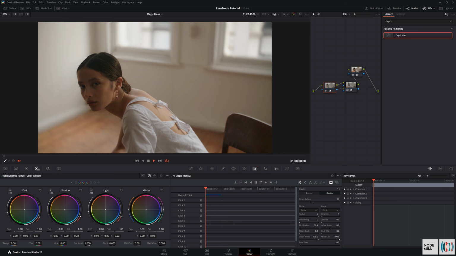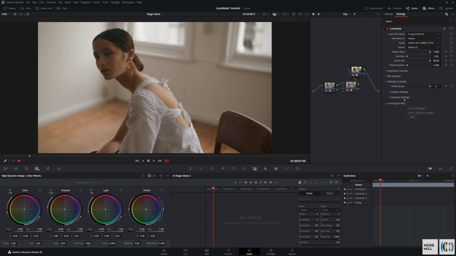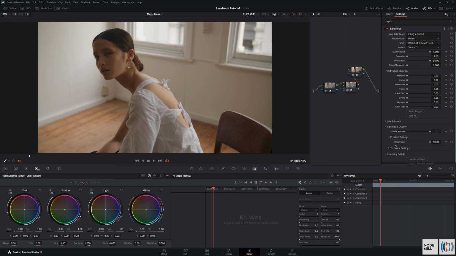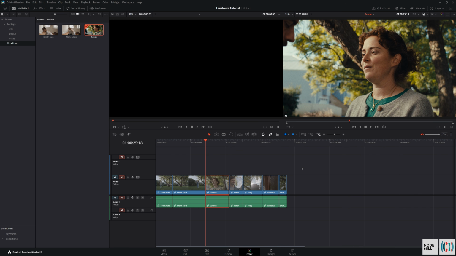Now, obviously, the more you overdrive this effect, the more problems you're potentially going to encounter in terms of getting that edge to look good. But again, it's really a shot-by-shot thing, and you need to decide for yourself whether it's worth doing. It's also worth noting that this depth map effect sort of multiplies the blur that you already have set in LensNode. So if you have the blur set to 0, then the depth gain has nothing to affect and it won't do anything. Let's take a quick look at performance.